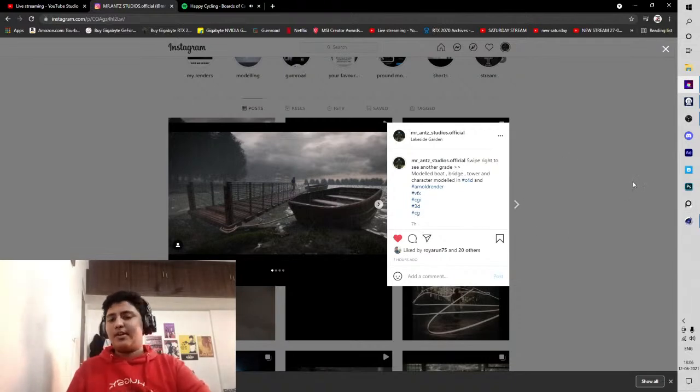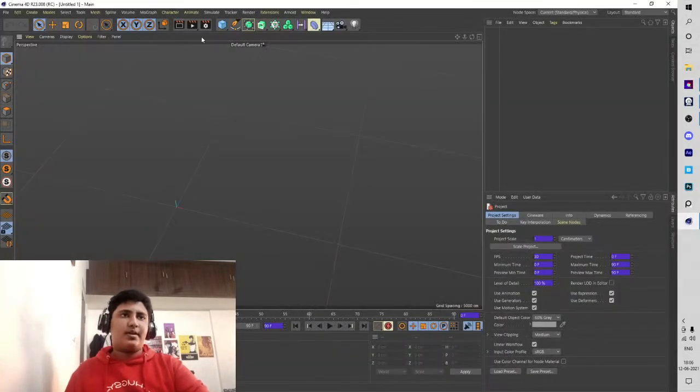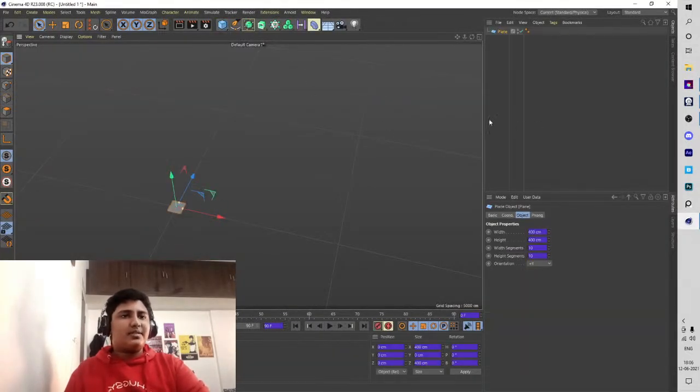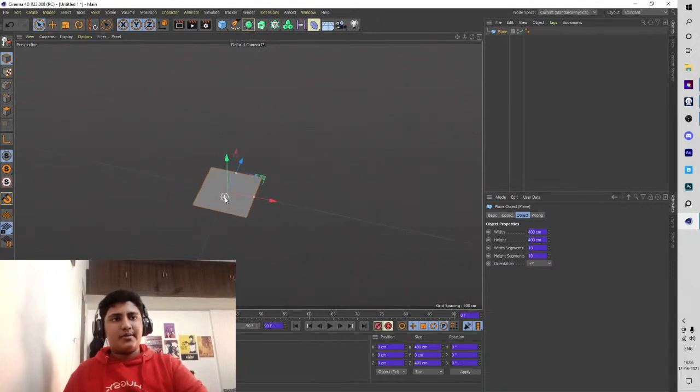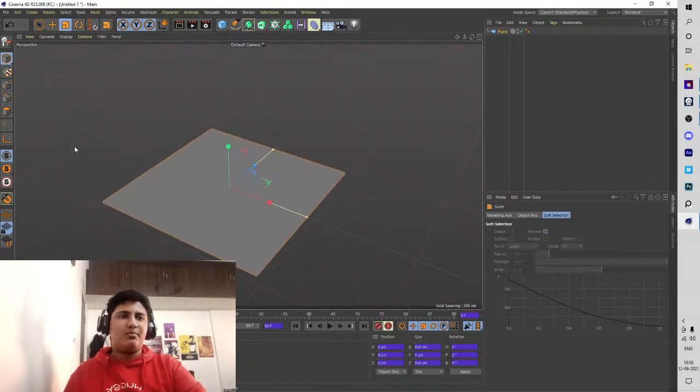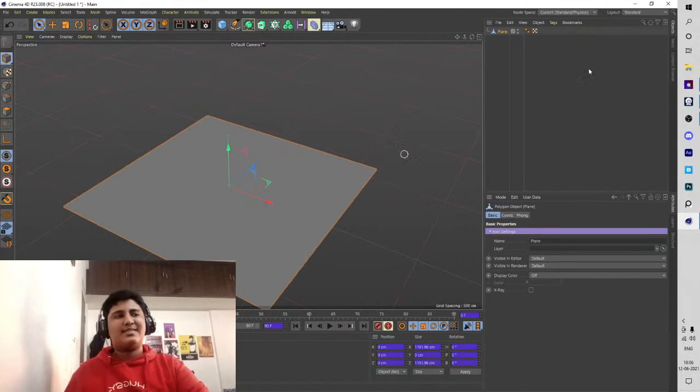So let me tell you how to make that ocean shader and also the plane. Let me start with it. First, I start by creating a plane. I'll scale it up. I don't want exact measurements, it's just going to be rough.